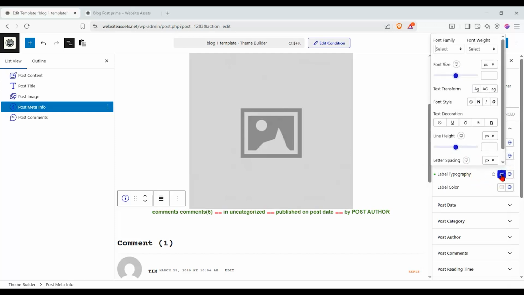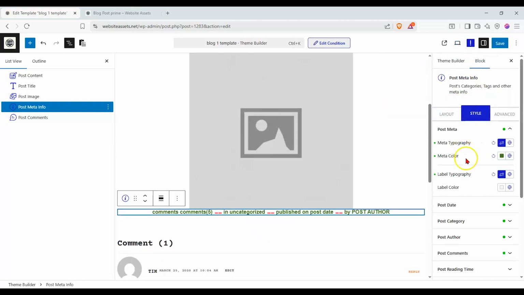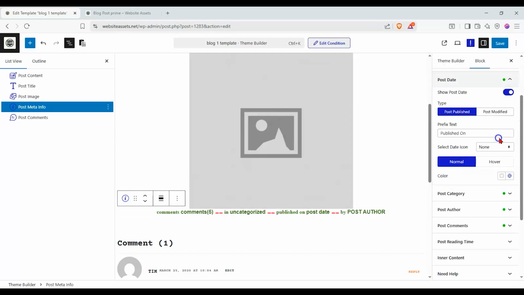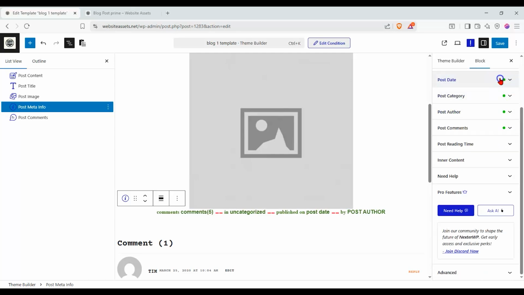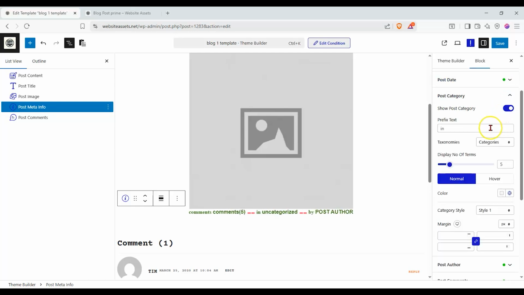Okay, we can change the label typography to something else, probably Times New Roman. There you go. Change the label color. And then for post date, we can enable or disable that. Okay. For category, we can enable or disable that.